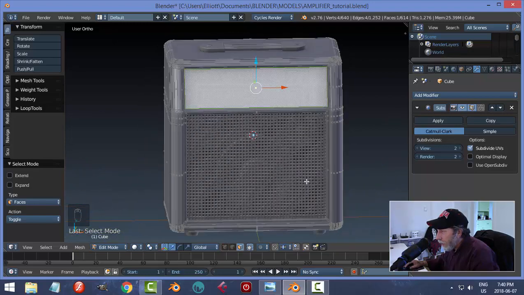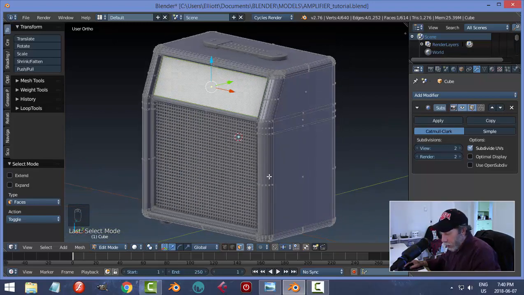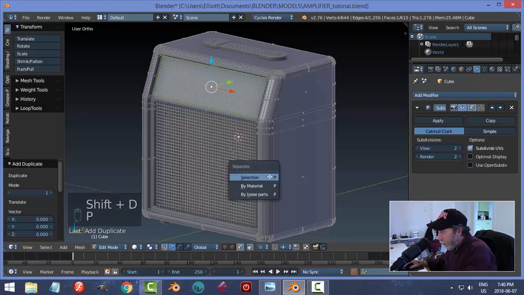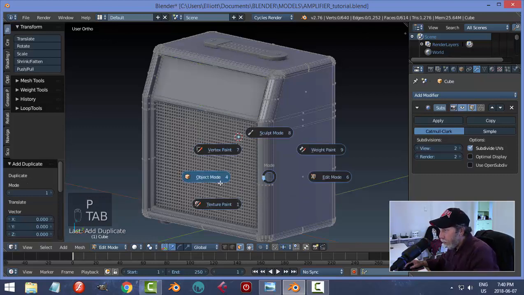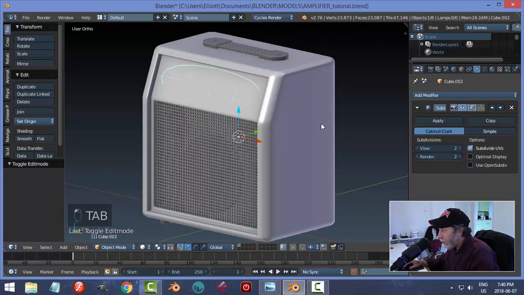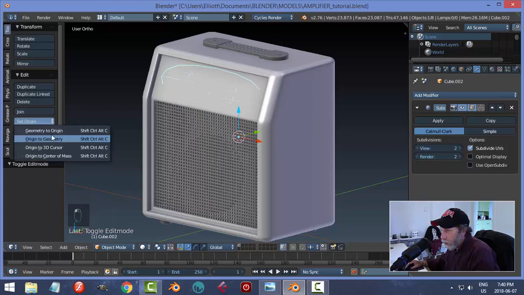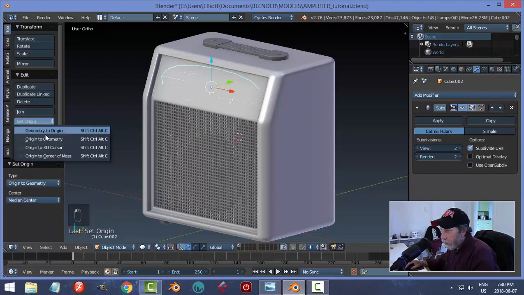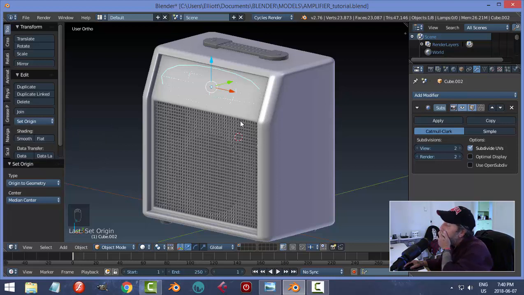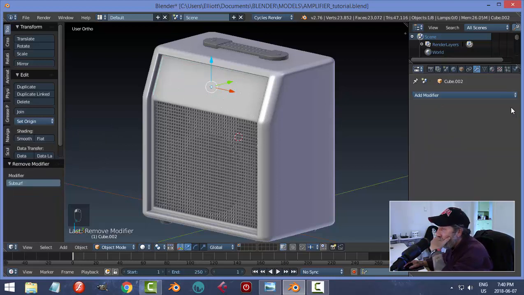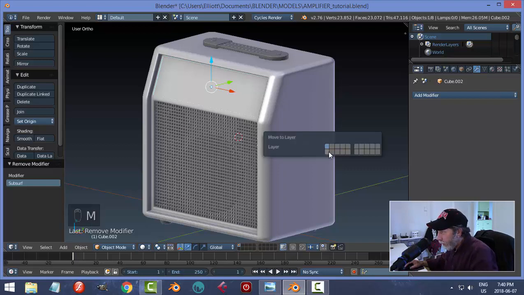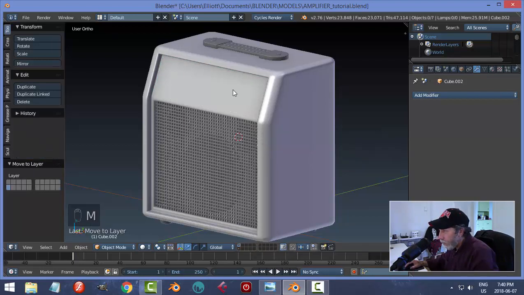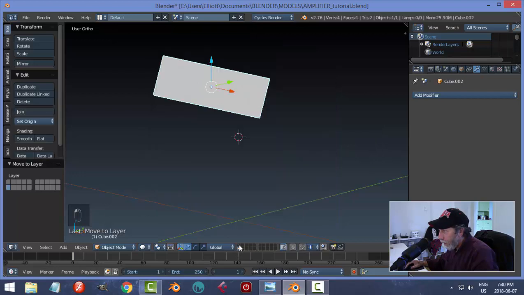What I'm going to do now is press Shift D to duplicate that and P to make it its own object. So there it is. I'm going to set origin to geometry. Did I do it? Yes, I did. And for the moment, I'm going to take off the subdivision surface. I'm going to press M to move, and move it right here. All right, so I still have the original one there, but I have a copy right there.